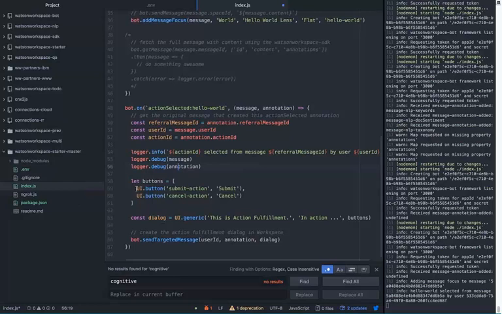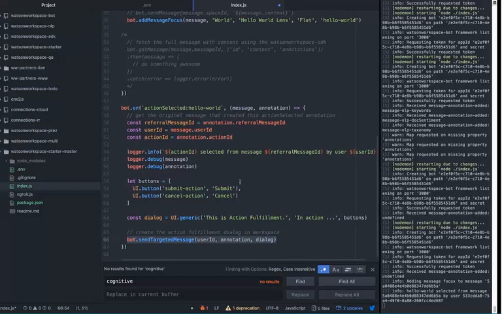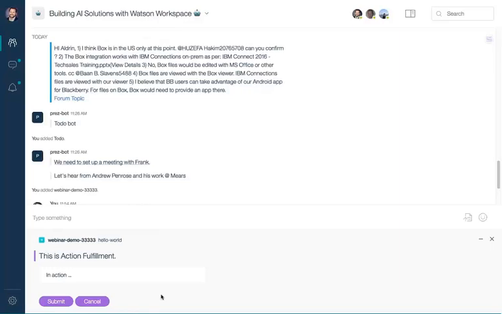I've got 2 of them, so UI.button, and I give it a thing that the user sees. The user is going to see submit. We give it an action. Great, got 2 buttons. We're going to create that generic dialogue with the title, with the subtitle, and then my buttons. And then I just use the SDK to send back that into the space as a targeted message. And then what the user sees is essentially right here. So it makes it super easy just to get started.